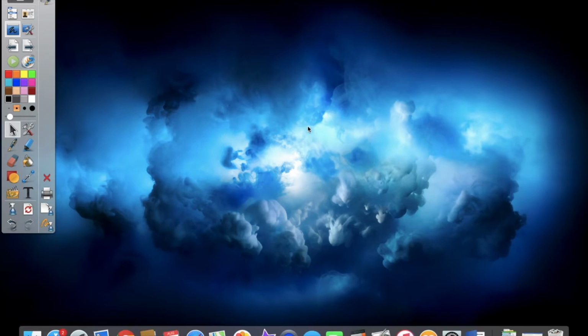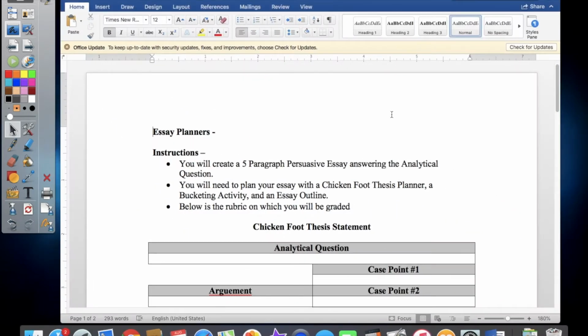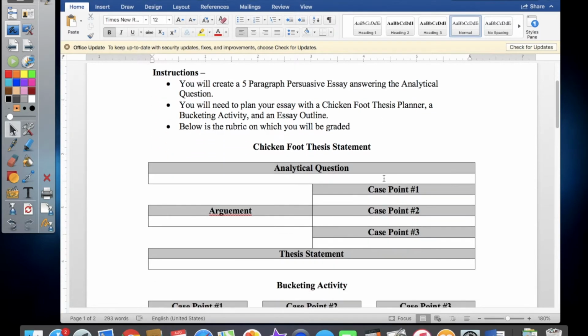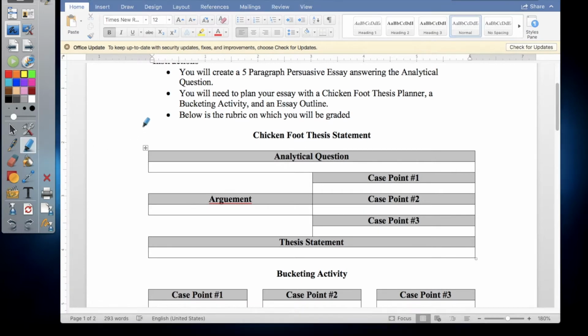So today what you guys need to do is open up your essay planners. And your essay planners will look like this. This is a general format that I have for all the essay planners that you'd use in my social studies classes. And basically your planners consist of 3 parts, okay? You have your chicken foot thesis planner, which is what this one here is. So this whole entire thing here with your text box and stuff is your chicken foot thesis planner. This is to help plan out the thesis statement for your essay.